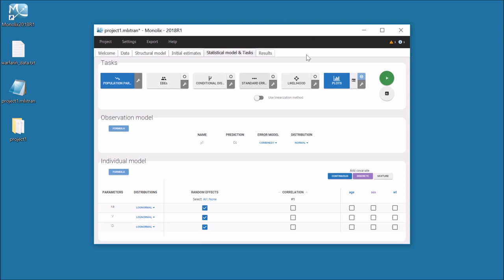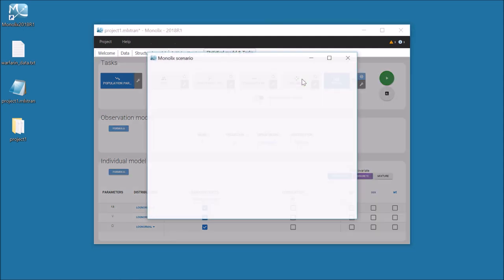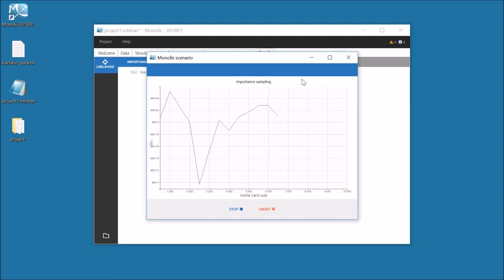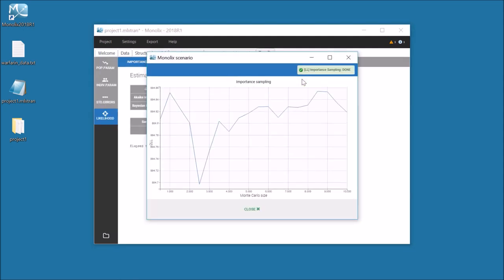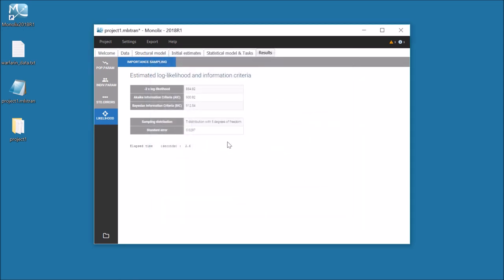The algorithm SAEM does not require to compute the log likelihood, so the next task allows you to estimate it for the comparison of this model to more complex models later on. It can be computed either via linearization, which is faster, or via importance sampling, which is more precise. The result is then displayed here, along with other information criteria, the AIC, the Akaike information criteria, and the Bayesian information criteria.